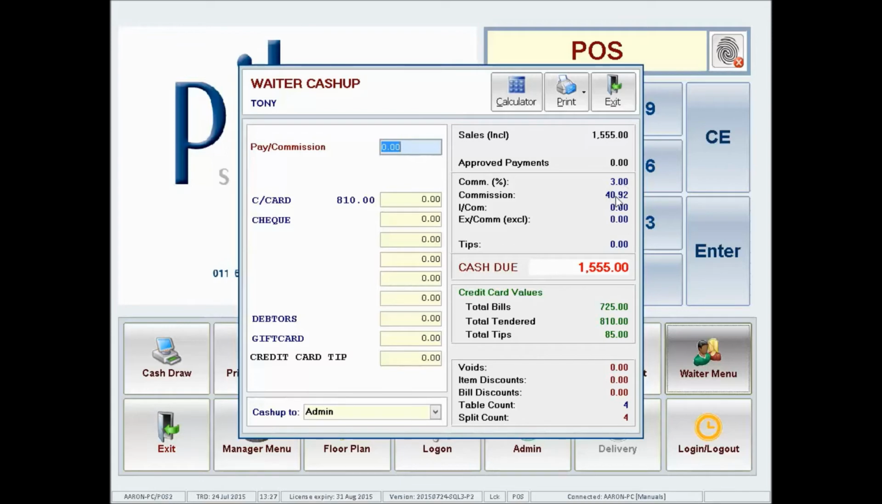The commission due that we owe the waiter, or should be paid to the waiter should you pay him daily, is R40.92. Should you pay monthly, do not pay the waiter that. But in this case, I will enter in the pay commission.